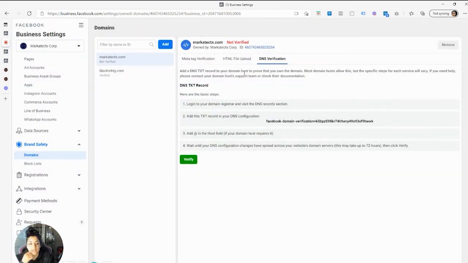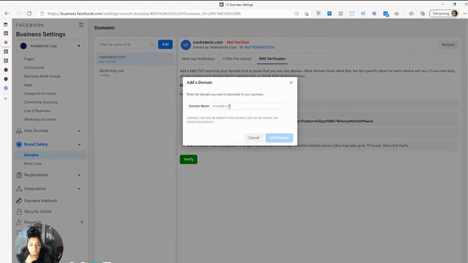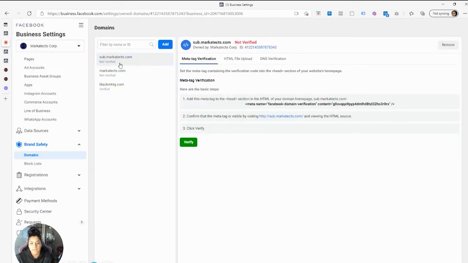So basically, when you're going to verify your domain name, you're going to want to put in the subdomain. So just sub.marketex.com as an example. And you're going to get those same three options for verification. You're not going to be able to do DNS. You don't have that kind of access unless ClickFunnels and all these other platforms enabled it.